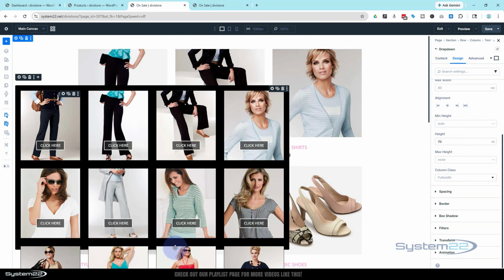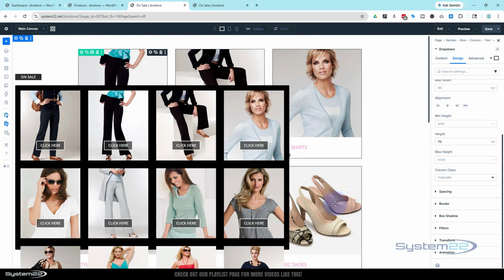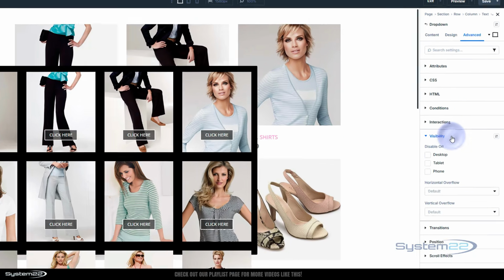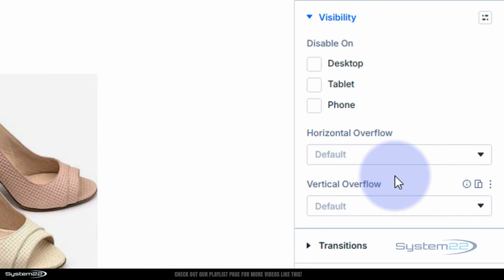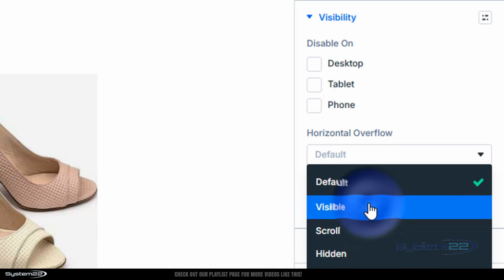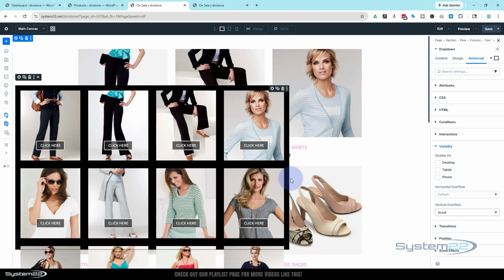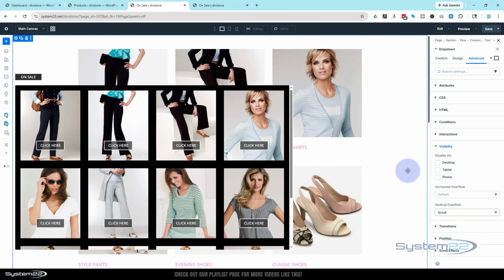You can see it's cut off a little bit at the bottom there. So we need to make it scrollable. To do that, we can go over to Advanced and Visibility. And this is pretty important, otherwise people are not going to be able to get to your items. On the vertical overflow, I'm going to change it from default to scroll, and we'll have a little scroll bar there. That way you can scroll down and see the other elements.